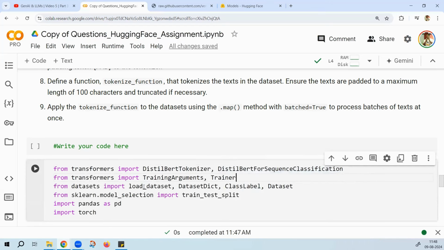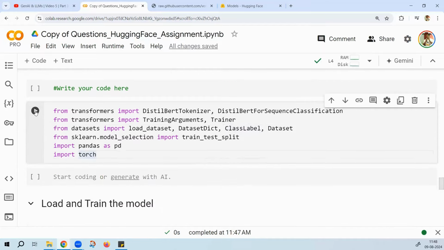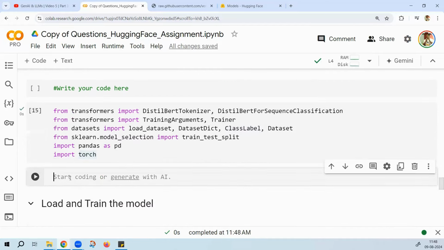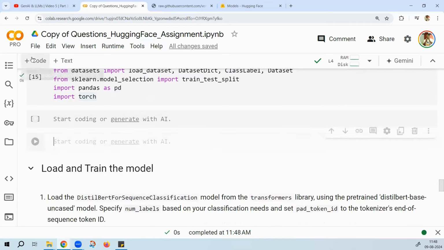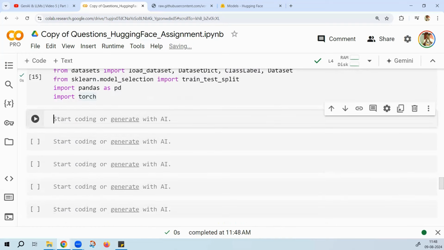From datasets, import load dataset, dataset dictionary, class labels, and dataset. Train test split, yes. Pandas we have imported, and torch, as well as everything. All these are required, which we will be using. So let's take the sample data.